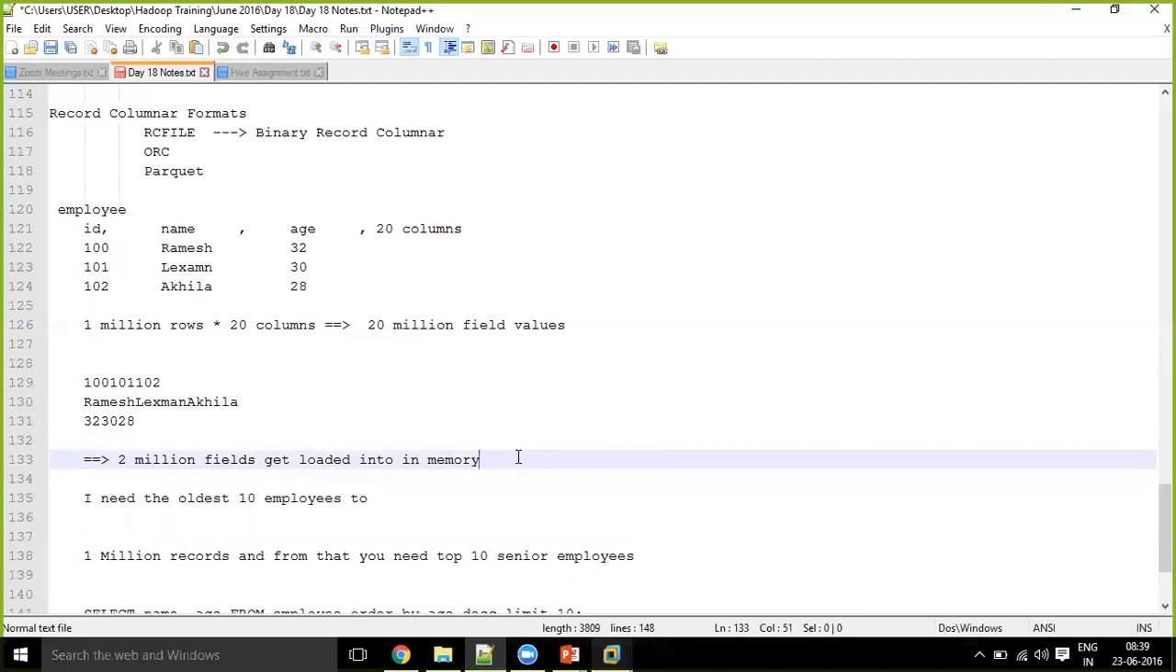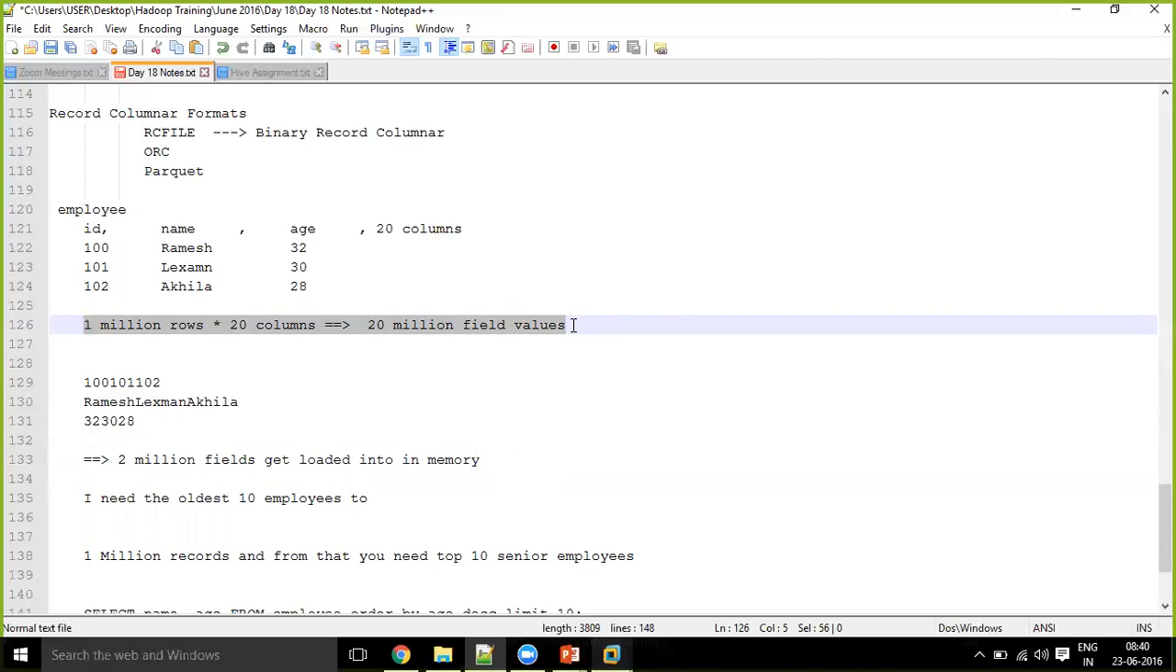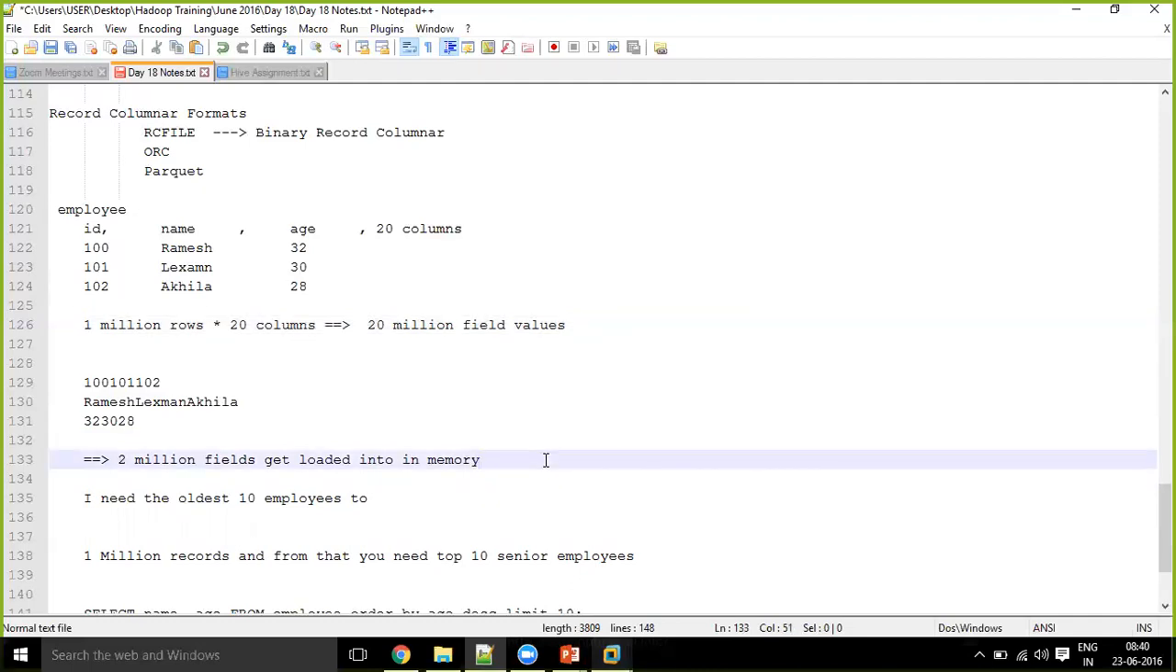That's how it gets the performance gain. Here you are loading 20 million field values into memory, processing them and filtering out all the field values which are not needed. Here, just the 2 million fields get loaded into memory, one record at a time. So obviously you will get a performance improvement here.